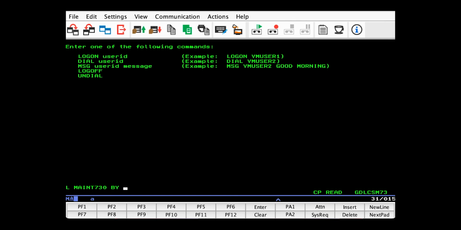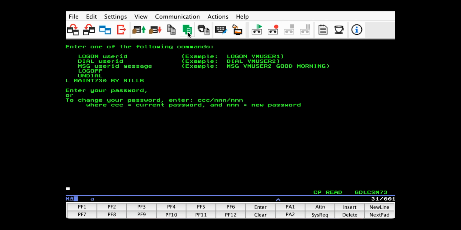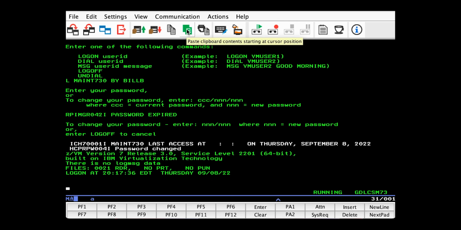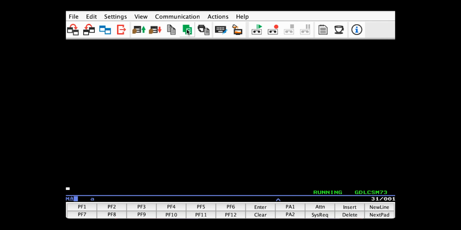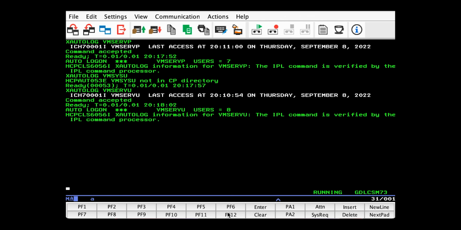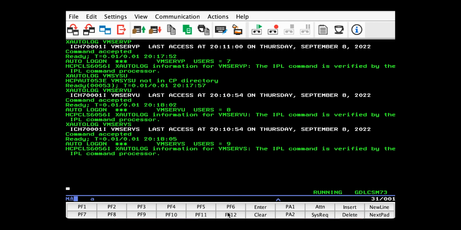And we're going to pretend we are Bill B here. Copy and paste his password. Now I'll need to reset it. Paste. Okay. And because our autolog1 never ran, we need to xautolog a couple file pools. So like the service file pool. Oops. VM servu. Yes, that should be good enough.